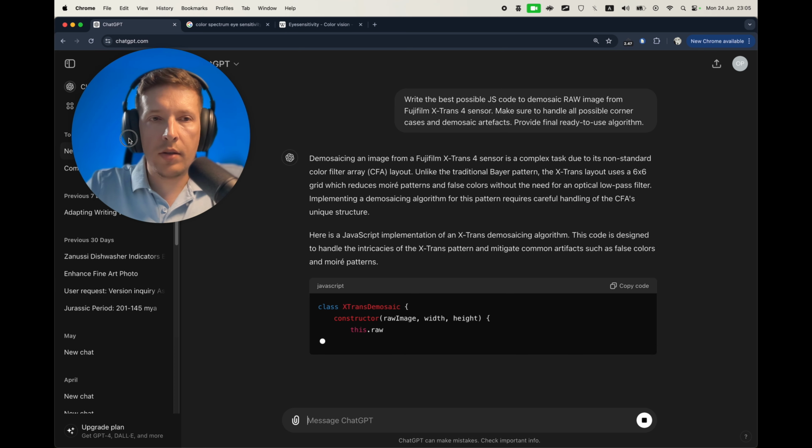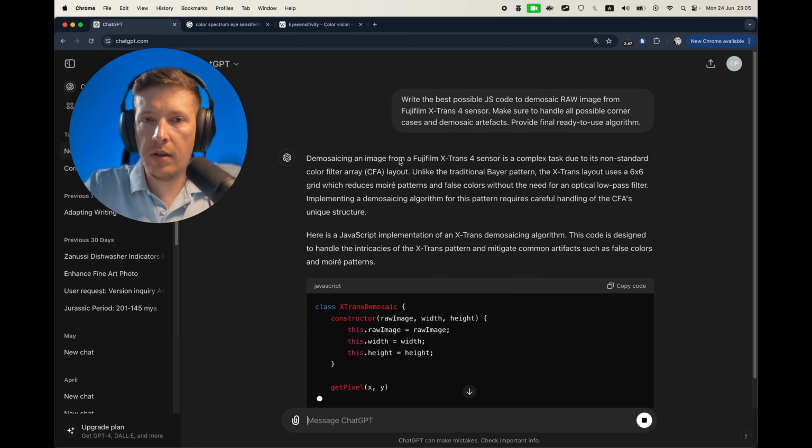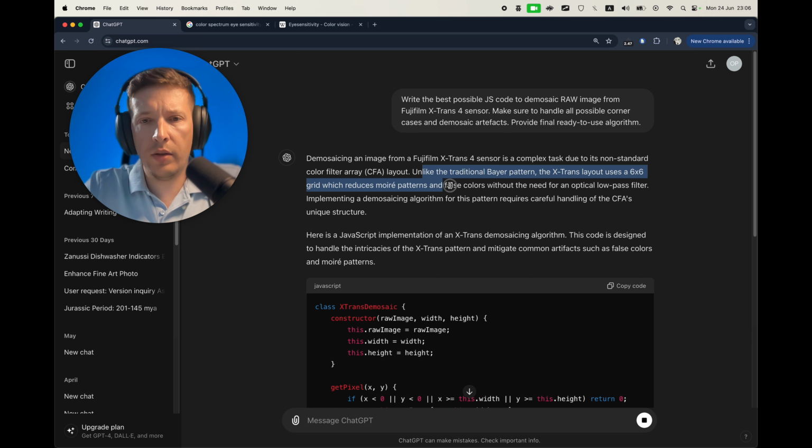Okay, so it says demosaicing in Fujifilm is a complex task, blah, blah, blah. Unlike the traditional Bayer pattern, the X-Trans layout uses a 6 by 6 grid, which reduces moiré patterns and false color without the need for an optical low-pass filter.